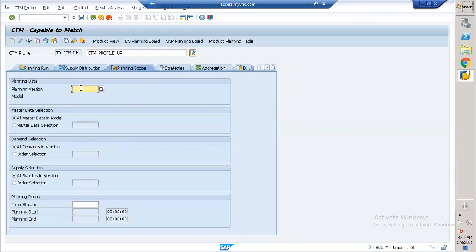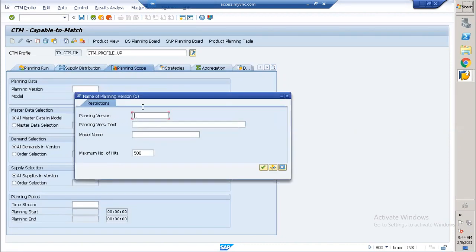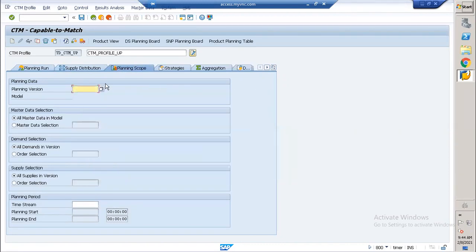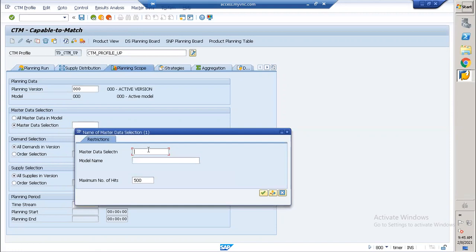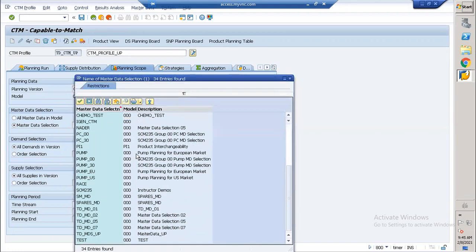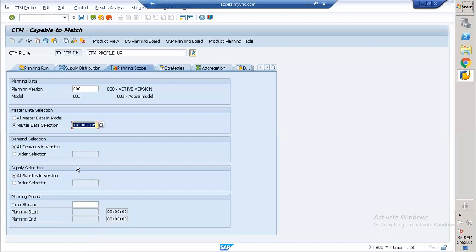Planning scope. Just give the version. Plan version is 000. In the master data selection, if you want to run all the master data, or run the system for selected master data, then we have already created the master data. Just select that one. TDMSDS. This is our master data selection.